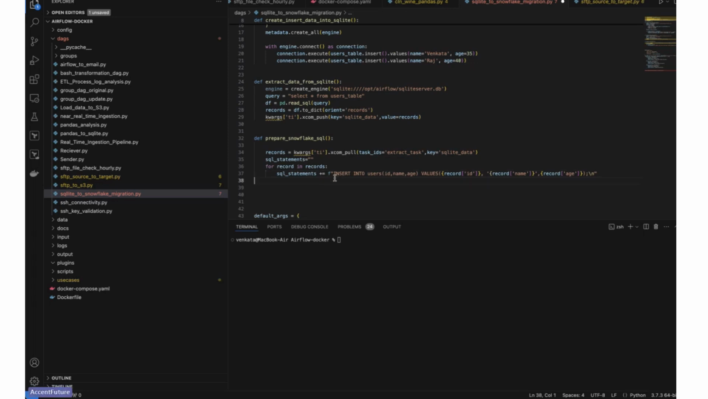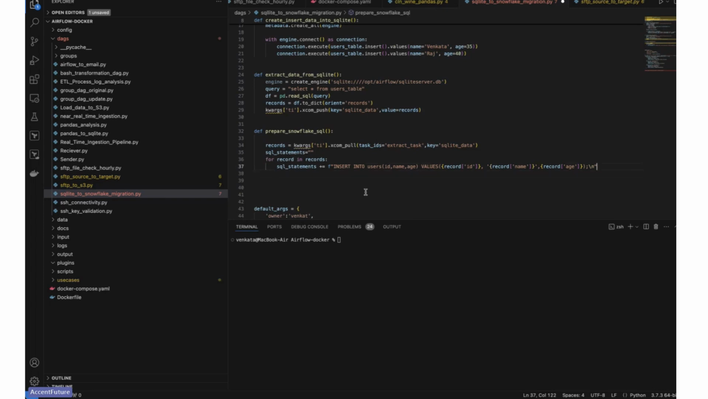Okay, so this is nothing but for every record, it is going to insert the data. And the next task is, so this is actually pulling, right? And the same task is going to push to the next task. So I can just use the same statement. What is our next task? It is nothing but loading into Snowflake, right?